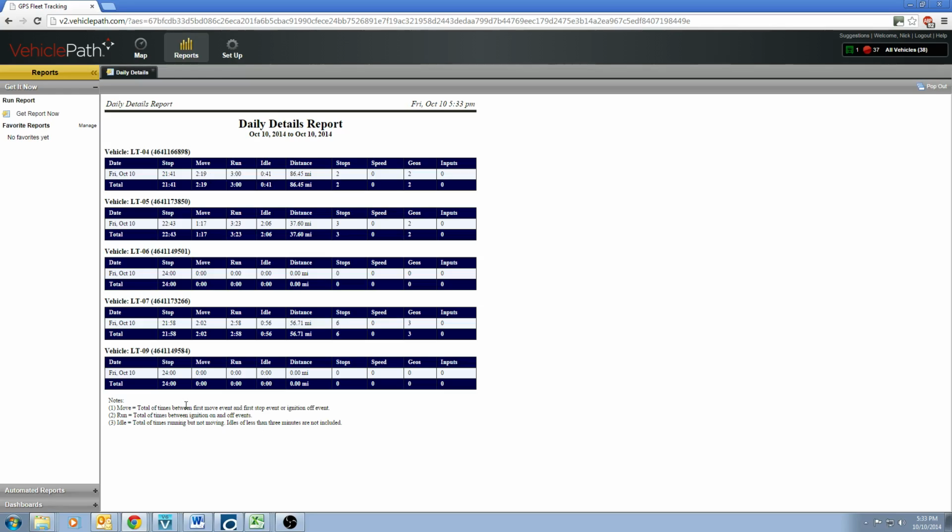It's got some definitions down here at the bottom. It made 2 stops and it passed in and out of 2 geofences. It did not have any speeding alerts. We have an alert set when vehicles go over a certain speed limit, and it did not go over any of that. And then inputs are something we're going to learn a little bit more about later.